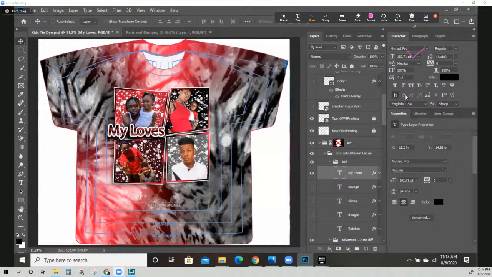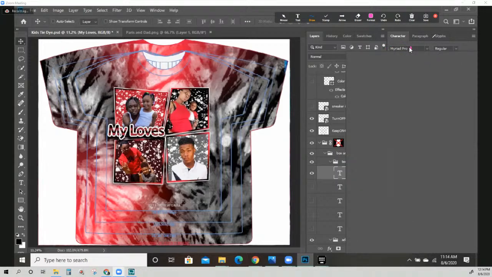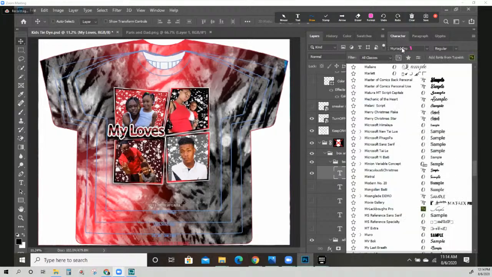Remember I told you this character panel is how we're going to change our font? Let's click there on the Myriad Pro, and you can actually click in here. If you know a font that you want, you can type the font in. If you don't know, then you click there and you can scroll up and down until you find something that you like. One of my favorites is this Masters of Comics. It's one of my absolute favorites. Try that one and see what you think.